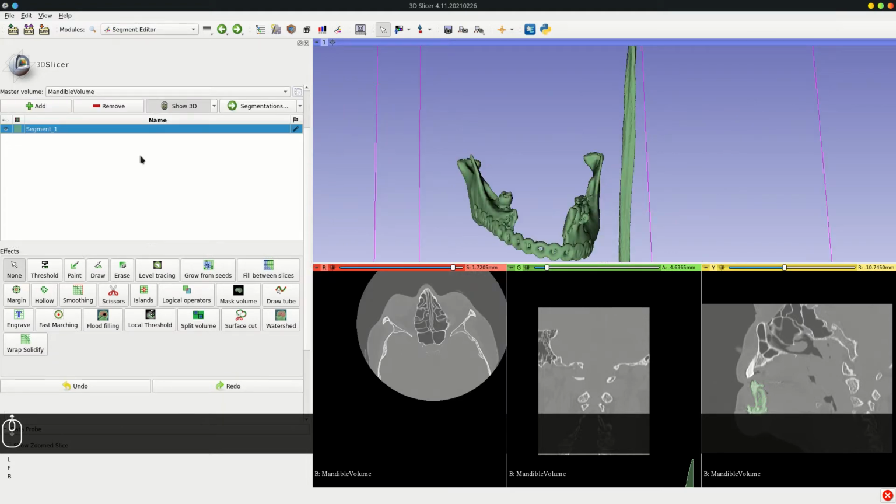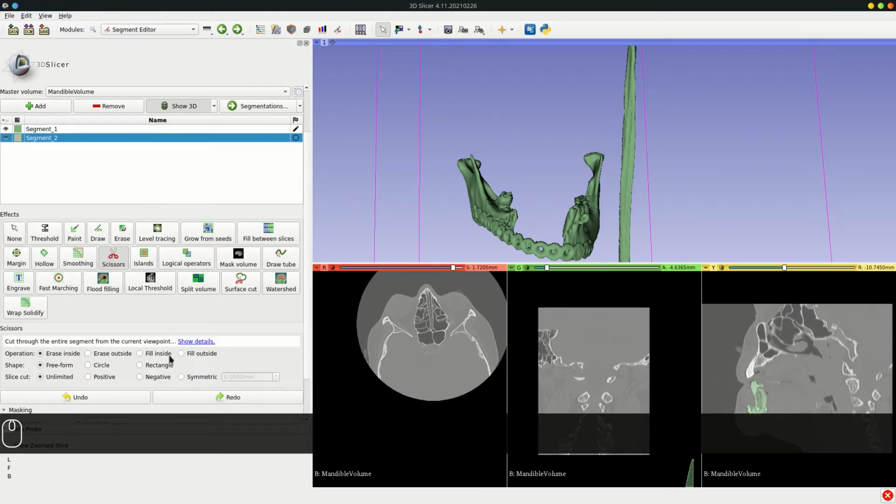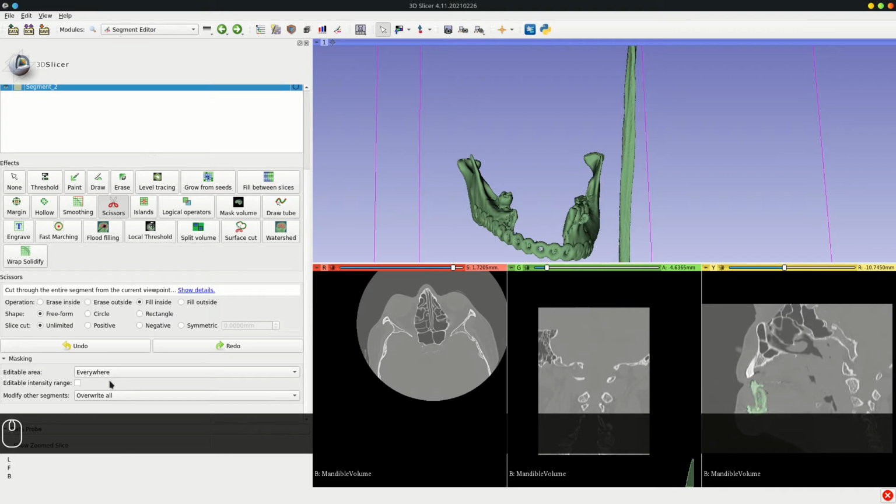After you are done, before we use the wrap solidify module on the mandible, since it is a curved structure, we need to separate the mandible into two halves. We create another segment for that and change the settings so we will fill only inside the selected segment and also override it. This will basically create two segments of the mandible.